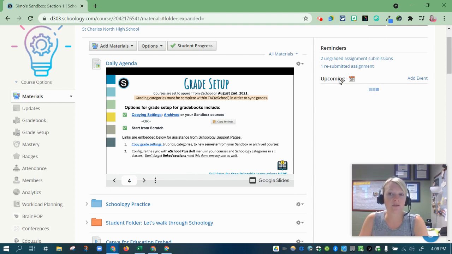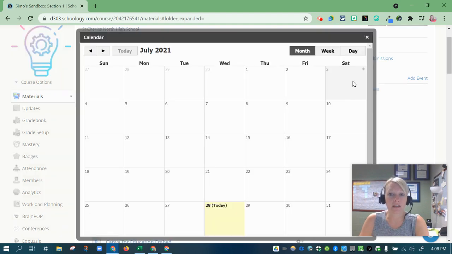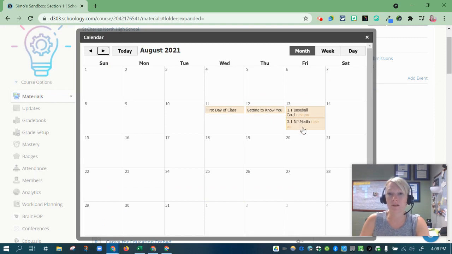Don't forget, you can also use your Schoology course calendar if you would like to just mark different events for different days along with those assignments that are automatically put in the calendar if you don't want it all cluttered with your agenda slides. But it's up to you and your comfortability and what your students would prefer.